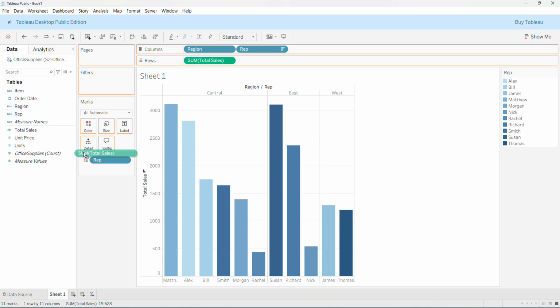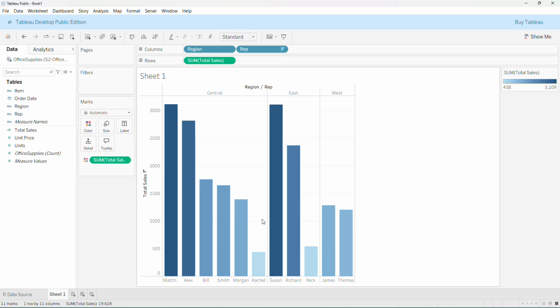If we just take total sales and drop it in, well, now we have a solid: higher sales get a darker blue across the board. So we know who had the highest sales by, if we look at this key over here, how dark the blue is. Nice, easy way to use colors.